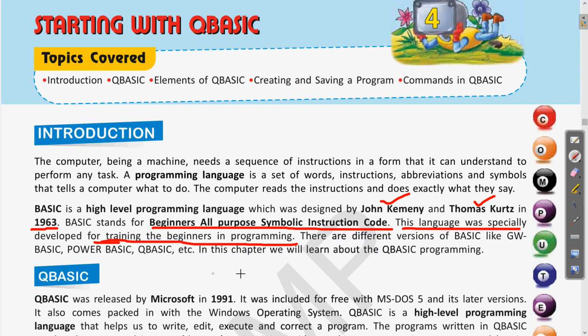Clear? Now BASIC also has different versions. Versions means that when any programming language or software is developed, it comes in different versions. Something is released first, and some years later advanced features are released, so they are called different versions. In this way BASIC also has different versions. What are they? They are GW BASIC, then Power BASIC, QBasic. So these are the different versions of the BASIC language.